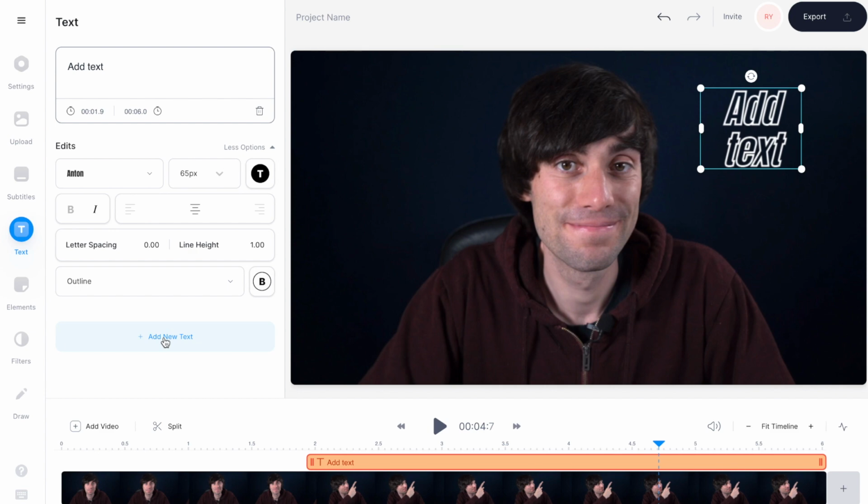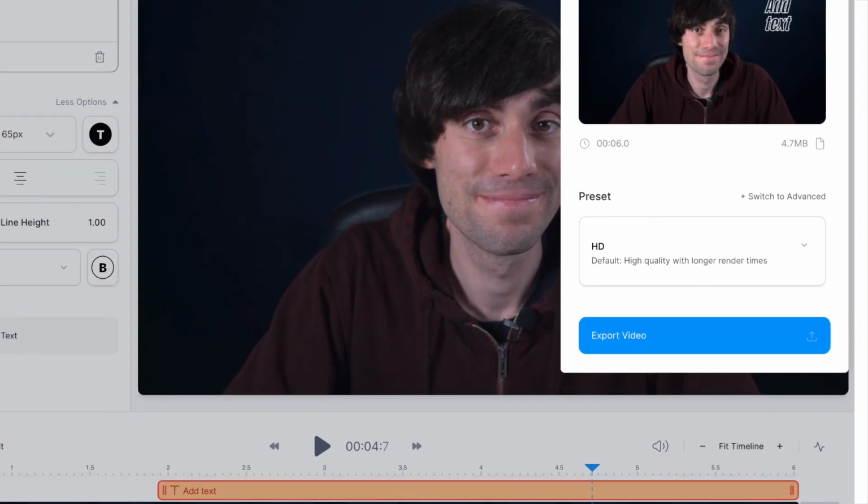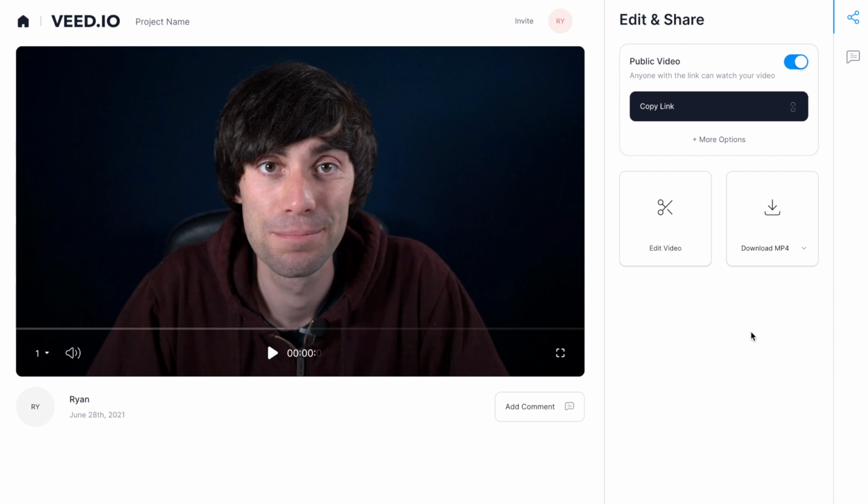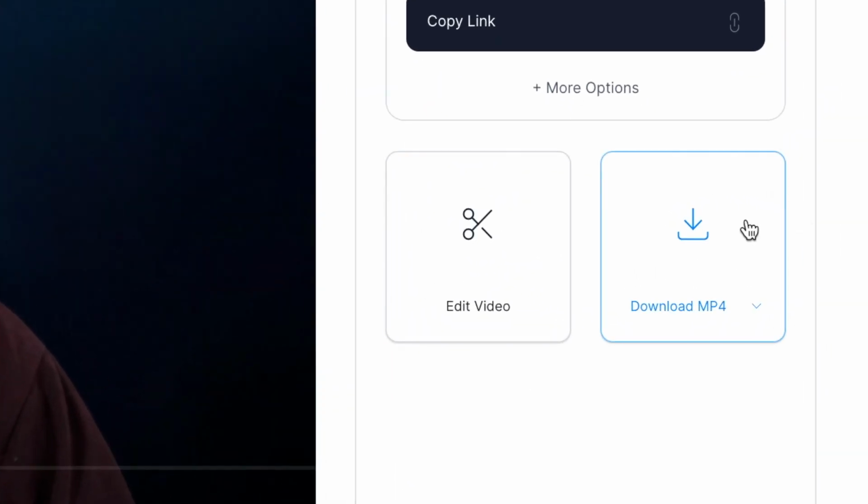And when you've finished adding all of the layers that you want, it's time to export the final product. And to do that, we just need to go to the top right-hand corner of the screen and hit export, and then export video, and the editor will now render out the final file. On this next page, you can review your edit one more time by hitting play, and if you're happy, just select download MP4, which downloads your final video to your computer.